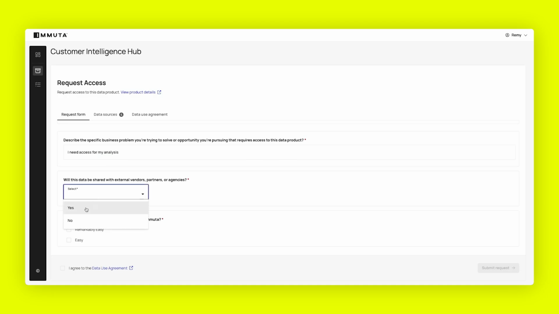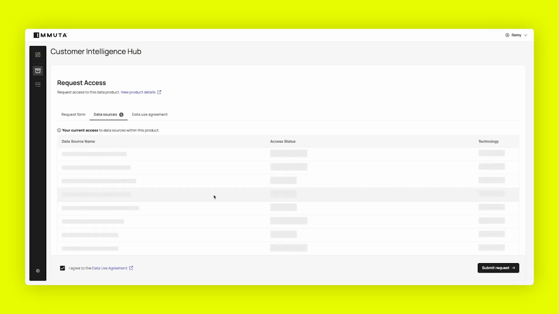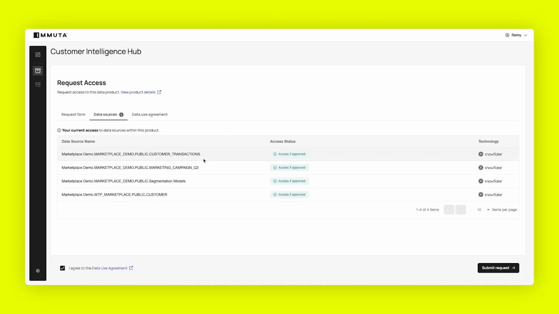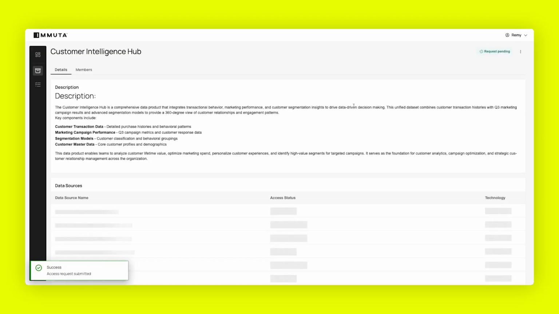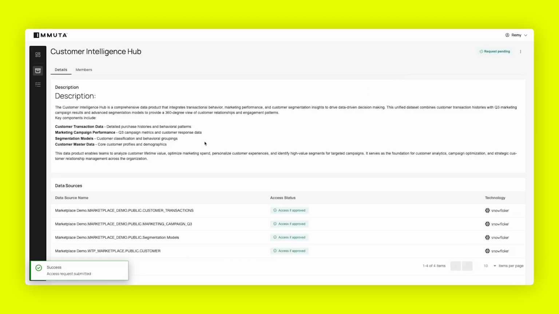So I can go in here and say, no, I won't be sharing this data with external partners or vendors. And then how easy is it to request access to data using Immuta? I'm going to say this is remarkably easy. I can also review the data use agreement, and then I can also see what data sources I'm going to gain access to if approved for this particular data product. I will submit my request. You see that's now pending.